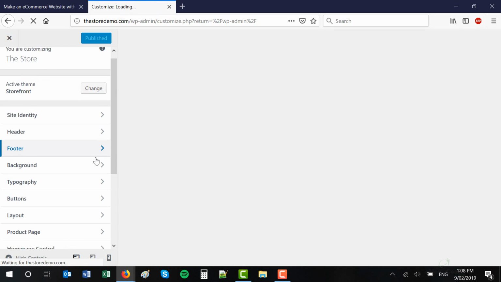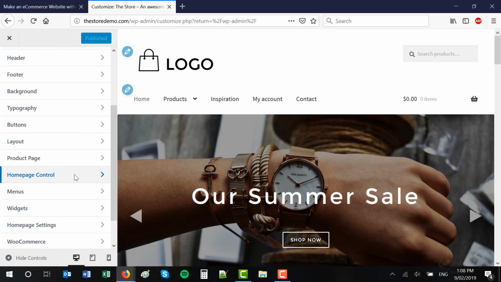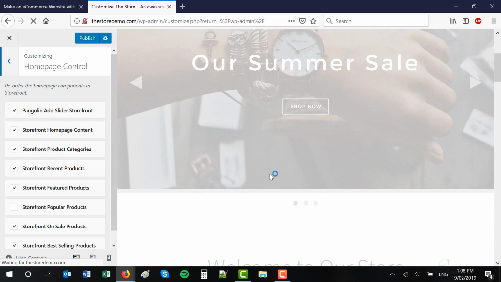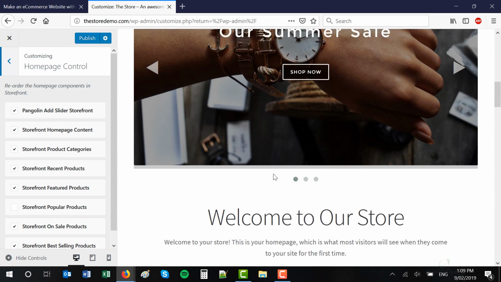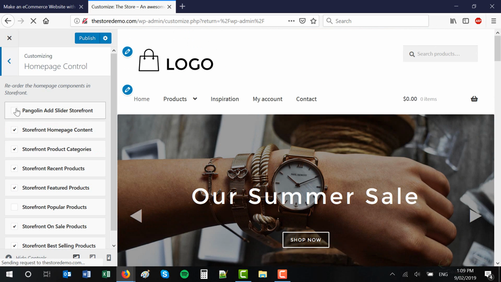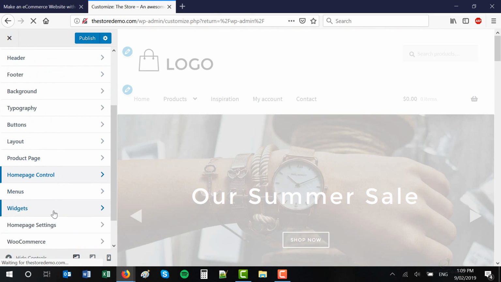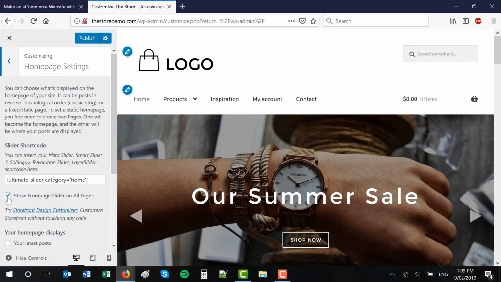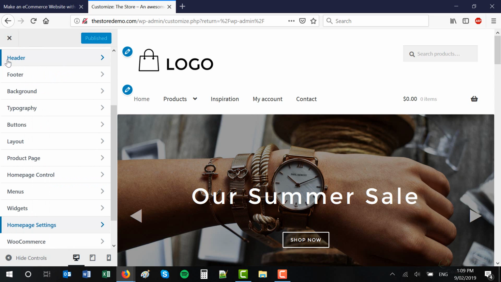Two things to check before you start inserting any code anywhere. Go to Homepage Control and make sure this selection here is deselected. We don't want that to be selected. If that's selected, then what you're going to see is possibly two sliders on the page like that. So make sure that's deselected. The second check before we start is just going back into the homepage settings. Make sure this checkbox is enabled, show the front page slider on all pages. Make sure that is enabled and then hit publish when you've got those things done.